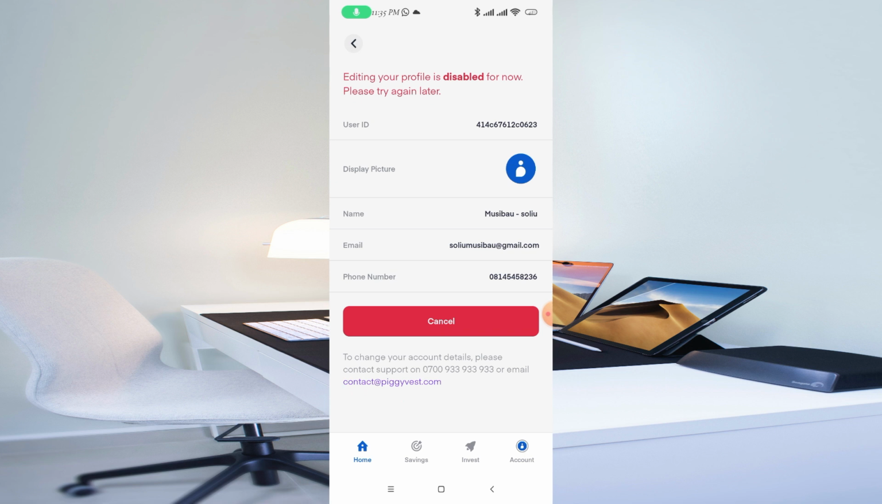But the best way you're gonna do is to contact the Piggyvest customer support. They'll be the one to allow you to change it, or to change it for you. You understand? So they're gonna change it for you. They'll be the one to change it for you actually. So they're gonna tell you what to do. So they ask you for some details.